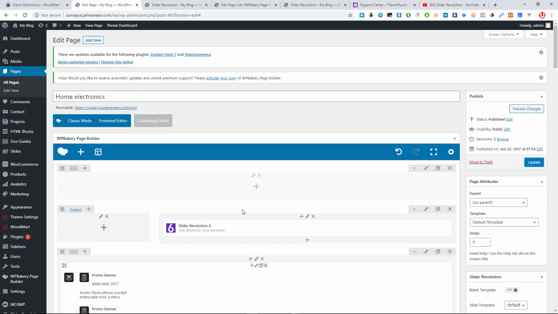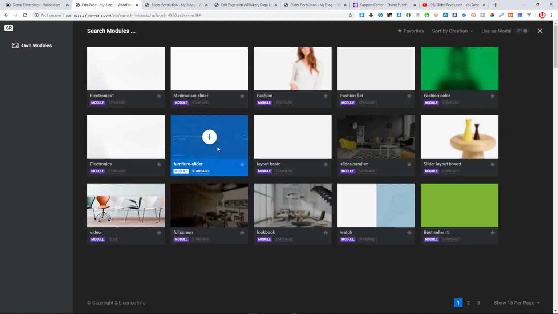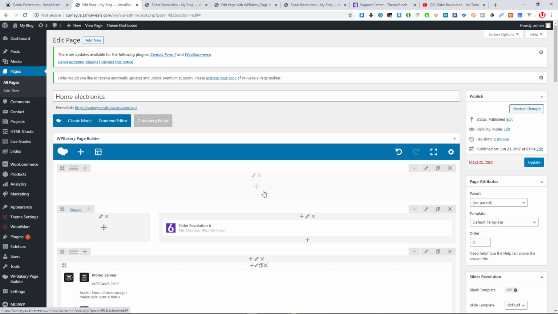In case you want to change it, for example if I want to add a new one, I can simply click on this add, and then click on Slider Revolution 6, and I'll be able to select the one that I want. If I want this one, I just click on add and it adds it for me here. So you see, we created these separately, remember, and we are able to add them. So without wasting time, I just close this one.